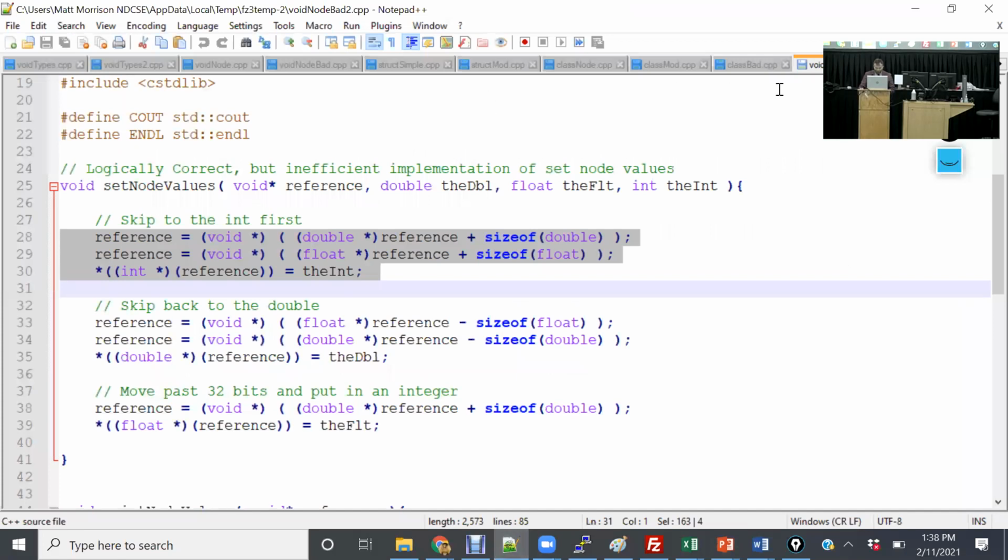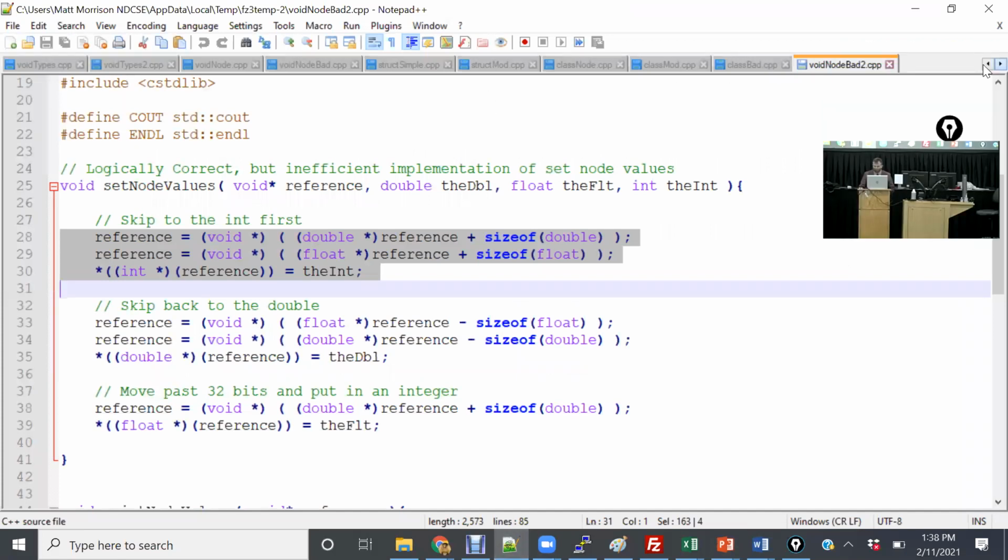Okay, so I always feel like there are animals running across this.